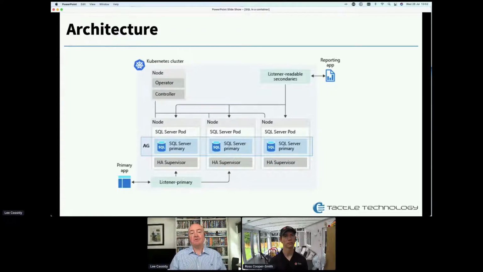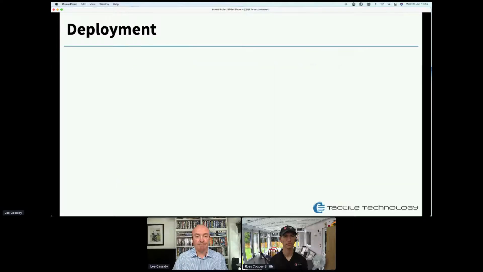But the other thing we're doing is, if we do have a loss, we're looking to spin that back up really quickly in the background automatically, so we've got it available again quite quickly afterwards. So our application can talk directly to the primary nodes or to the secondary nodes, depending on how we're configuring it, utilizing load balancers.